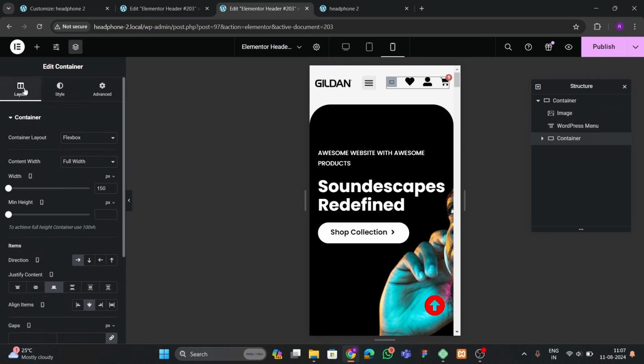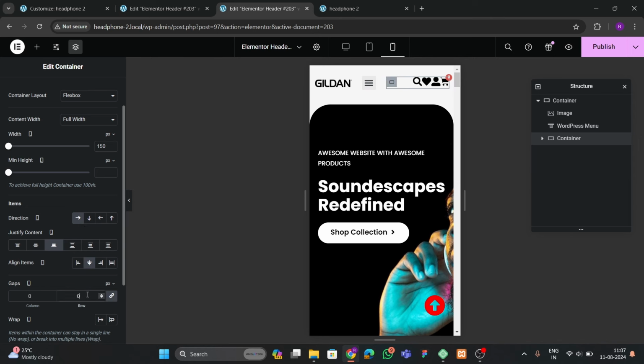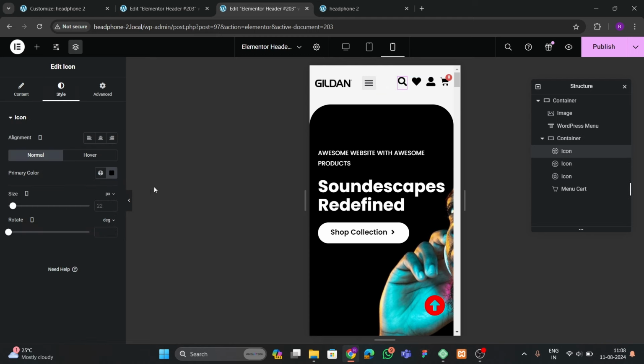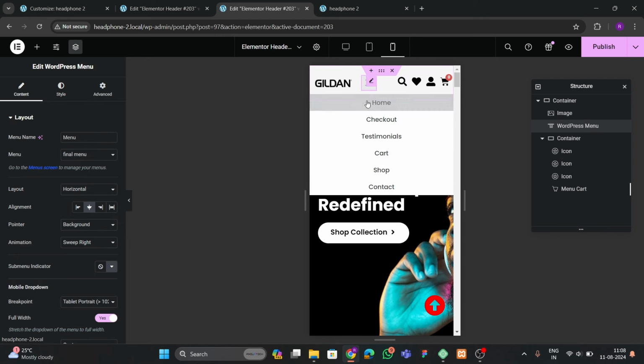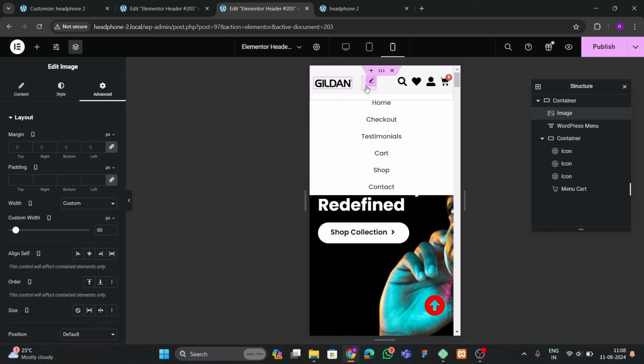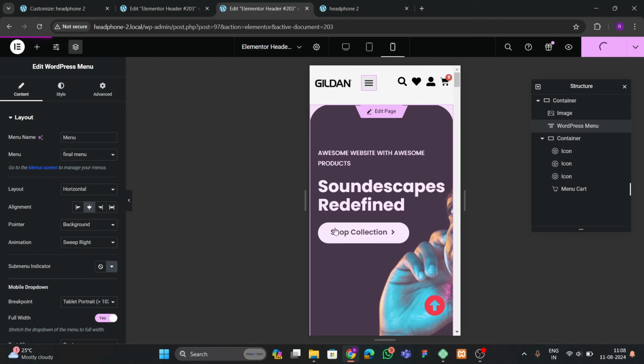Also, if I click on this, we can remove the gap from here, or you can add a little bit of gap like this, and you can also decrease the size of all this. Okay, so if I go here, you can see that when I click on this, we have these menus, and also this is working. Okay, so let's publish this. So our header is also responsive in this way.